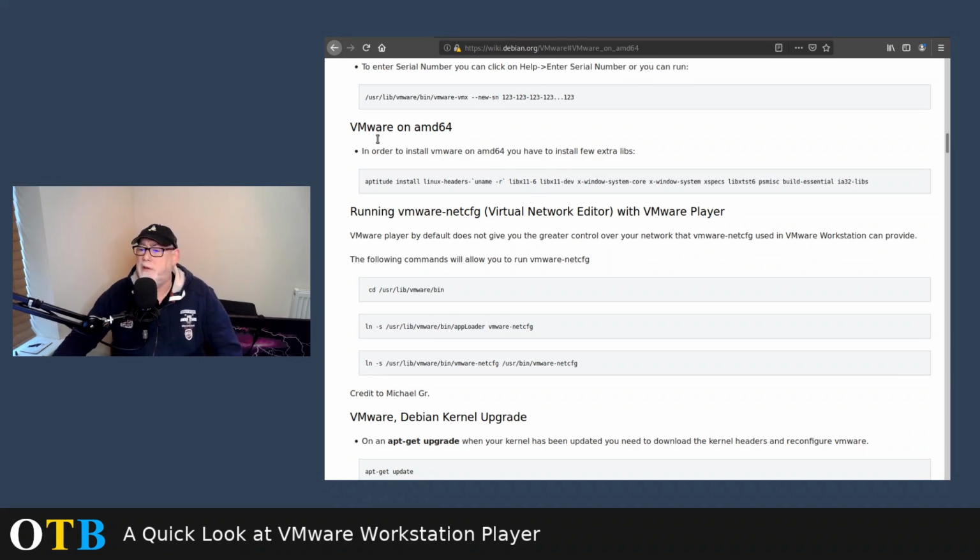And so I went to the section that says running VMware on AMD64, and I followed this line, which installs basically a number of lib files, build-essential, the Linux headers. I also installed GCC, and I then proceeded to run the package.